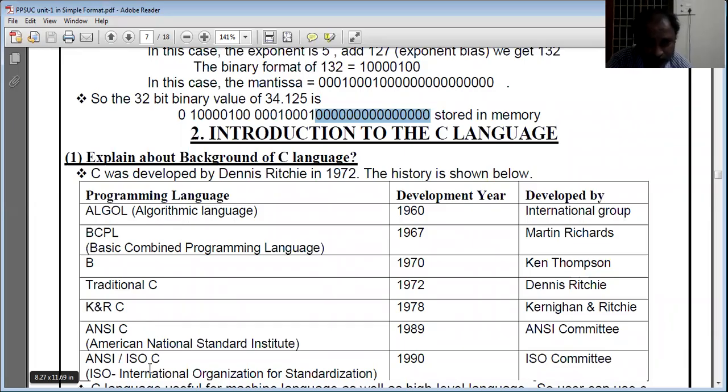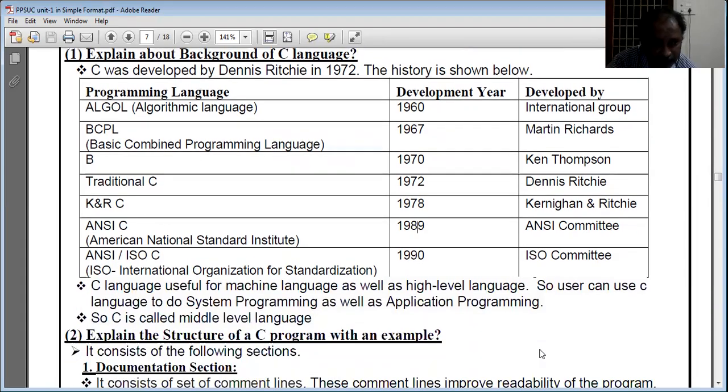Algorithmic language was developed in 1960, BCPL in 1967, B in 1970, Traditional C in 1972, K&R C in 1978, ANSI C in 1989, and finally ISO C in 1990. The 1960 language was developed by an international group, the second by Martin Richards, the third by Ken Thompson, the fourth by Dennis Ritchie, then Kernighan and Ritchie, the ANSI committee, and the ISO committee.